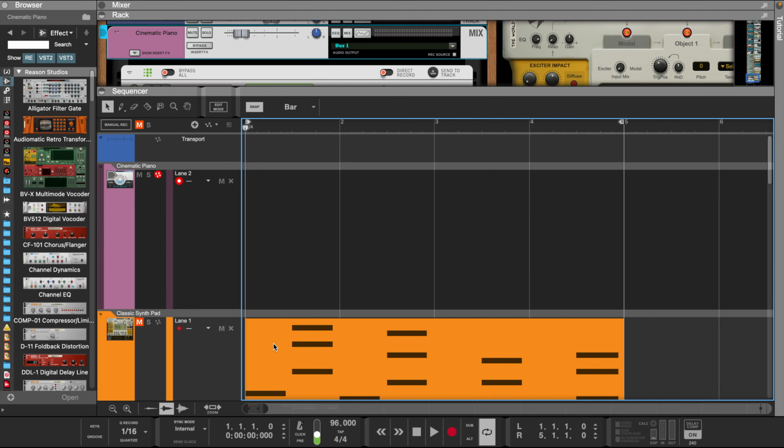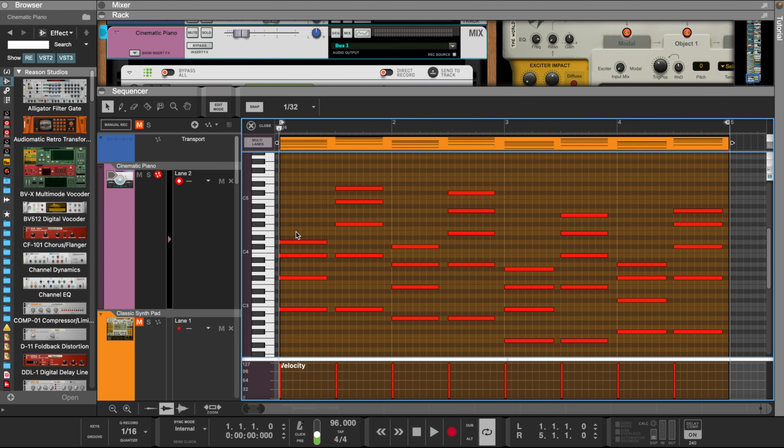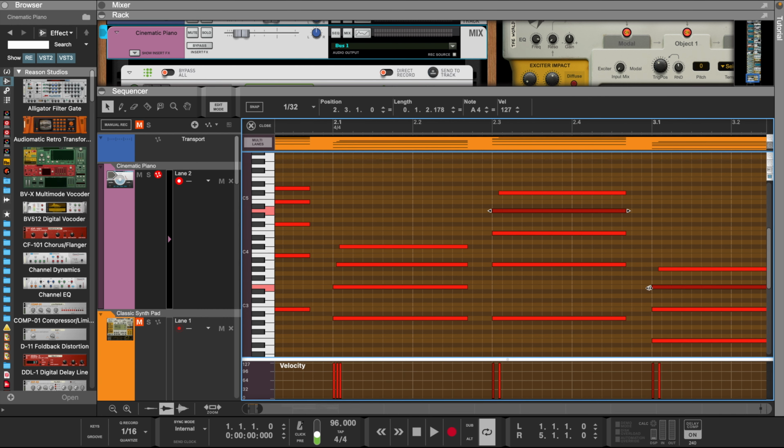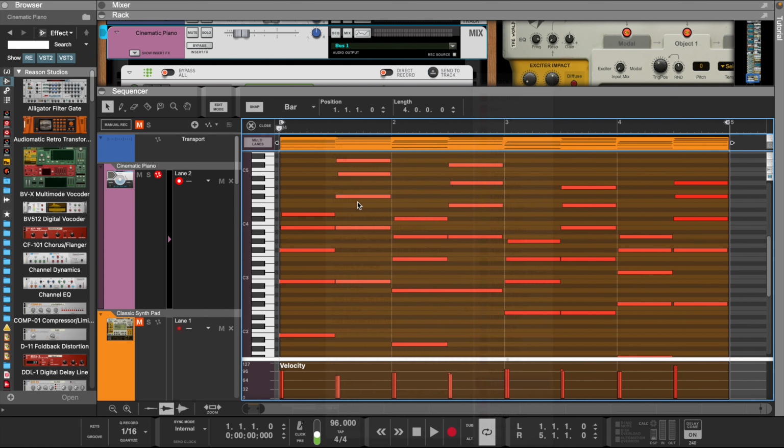So all I really gotta do is copy and paste this, and I'm gonna just humanize some of the notes. I can hit the F8 button, open the tool window. I just like to do it manually. I just like the way it sounds.